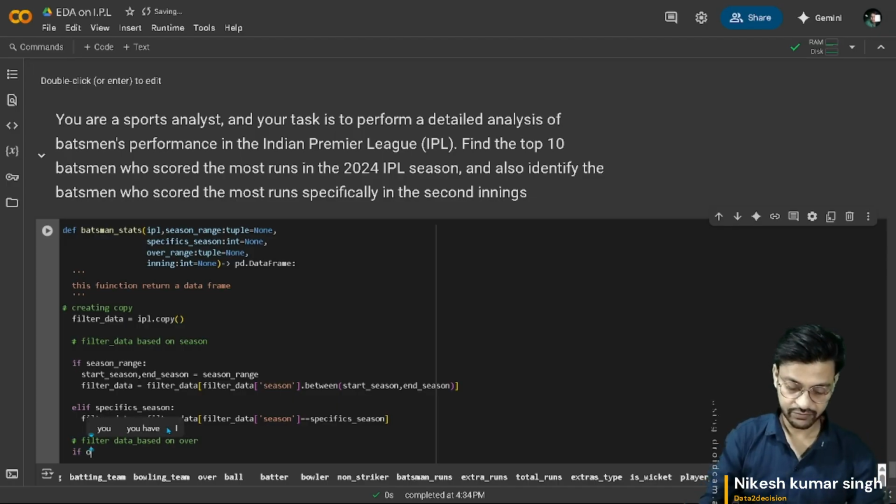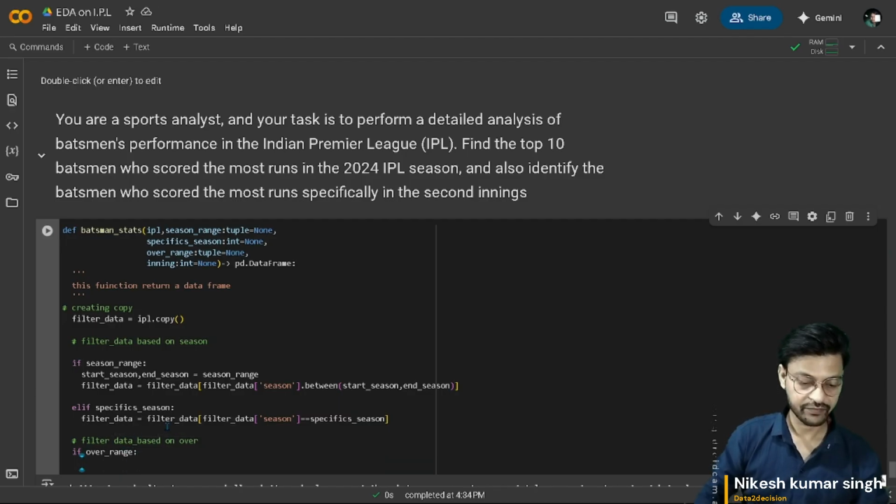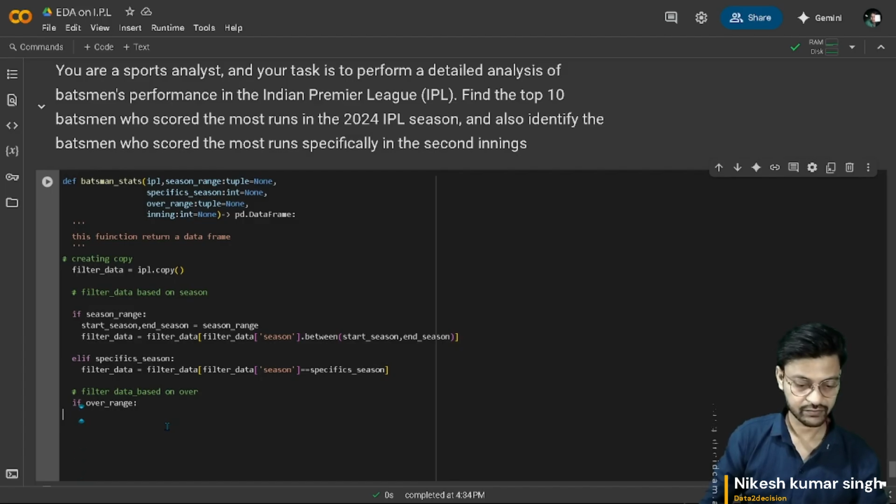Okay, if over range parameter is not empty, then I get two values from our over range parameter. Okay, so start over and end over, and these two values I will get from over range. Now I have to filter my data frame based on this condition.